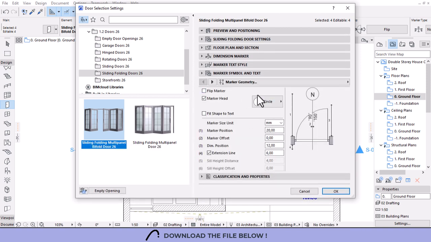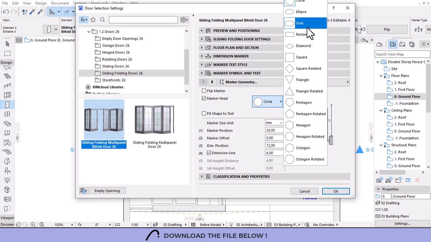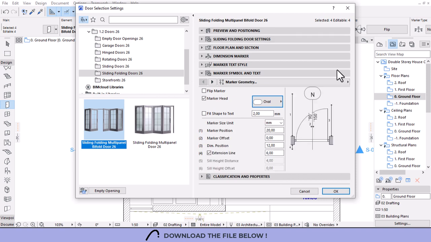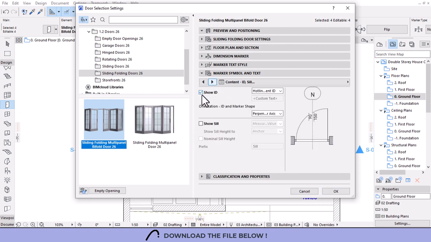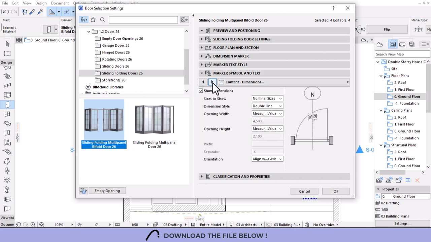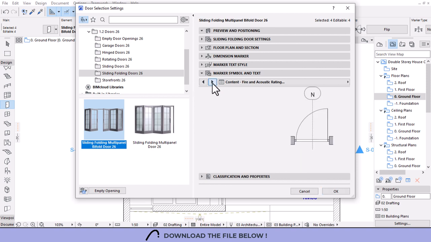By default it will bring me here where I can set the geometry I want. I want to use the oval shape, something different. And then the extension line, I'm going to get rid of it. If you go to the next page, there are other parameters. I just want to show the ID, which is fine. Move to the next page, where I don't think we need to have dimensions in our label. Let's get rid of that. And then we can just see other options, what we have. I think it's fine. We don't have anything there. Okay.